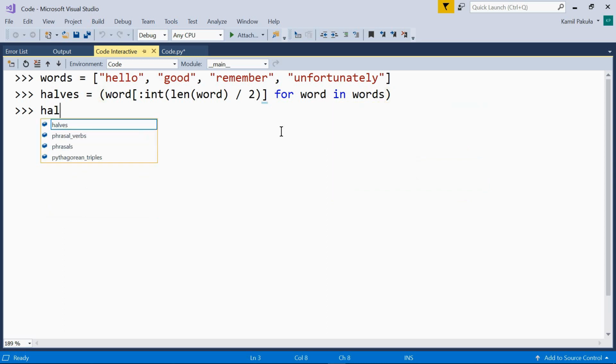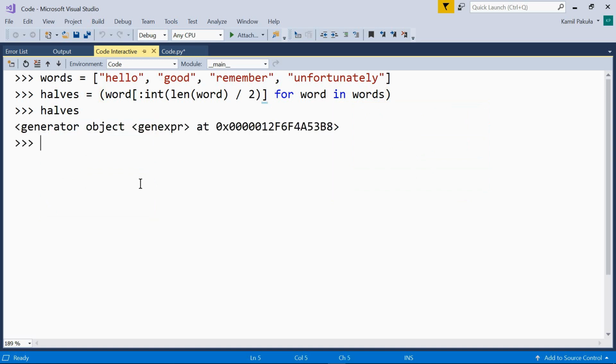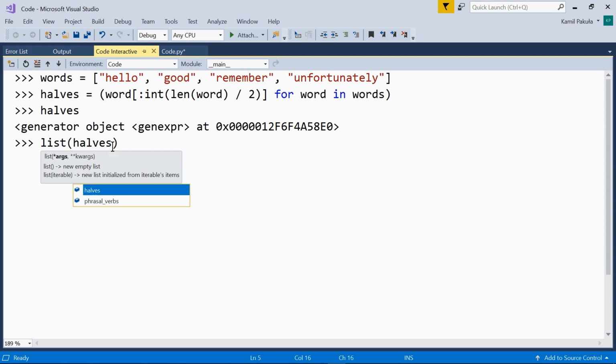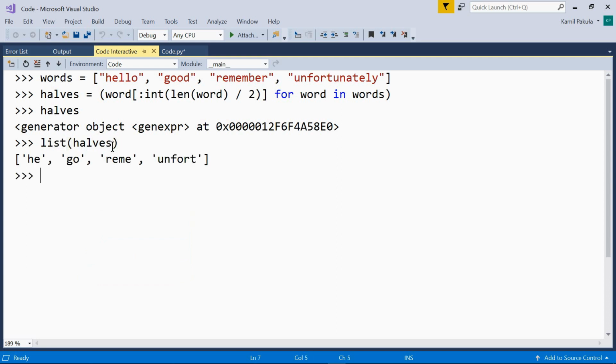Okay, let's print halves. As you can see, it's a generator object. Now, if we need all the halves at once, we have to use the list function. So list halves, and now we get all the elements.